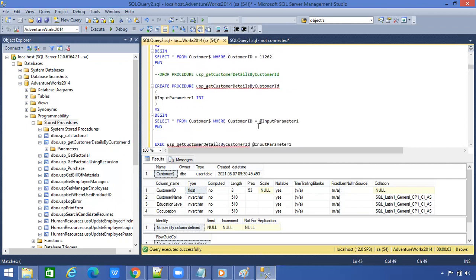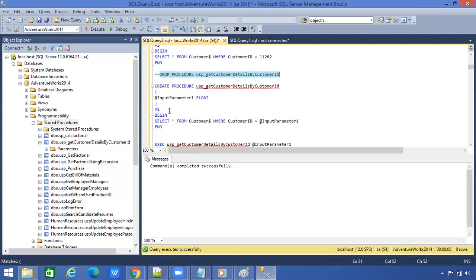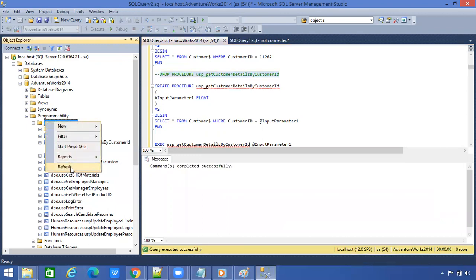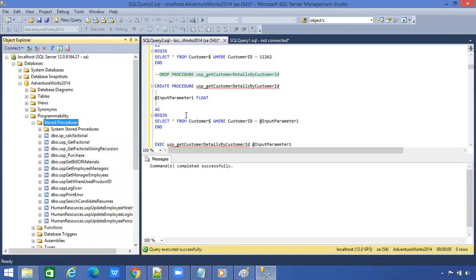But here, instead of hard coding stuff, I've given the input parameter, and the input parameter created is of type integer. Okay, so what is the customer ID? Here it is float. Instead of int, we can also take float, it doesn't matter. But since we have already created this, I'll drop it and recreate it for better understanding. After you have dropped it, refresh this, and you won't find that usp underscore get customer details by customer ID stored procedure, right? So it is of type float.